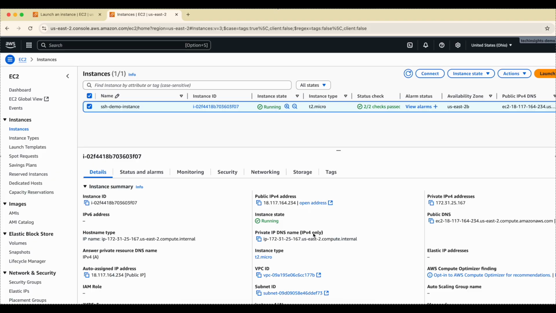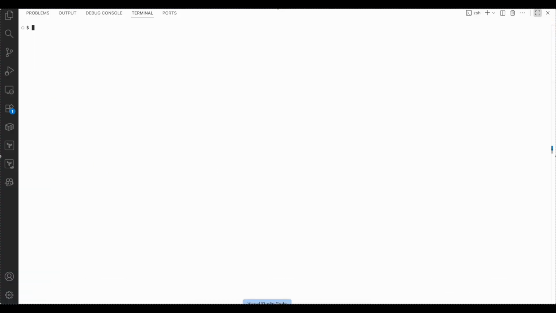Alright, so here on my AWS console, you can see the EC2 instance I have created earlier for today's demo, SSH demo instance. I used the Ubuntu AMI and this is the public IP address of my instance. Now I want to connect to this server using SSH from my local terminal. Let's try that.